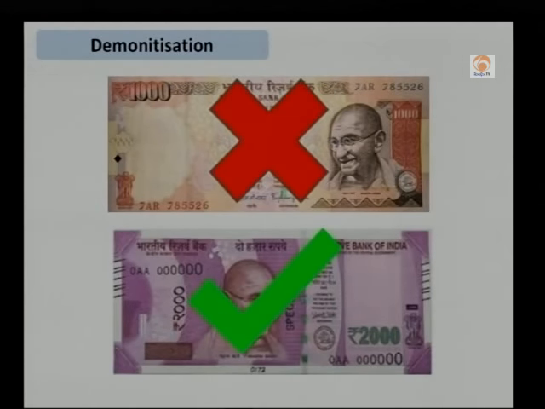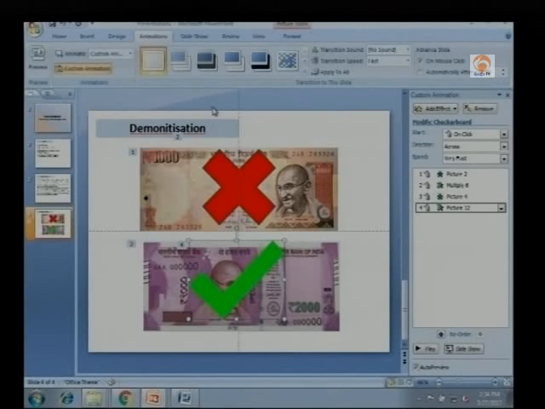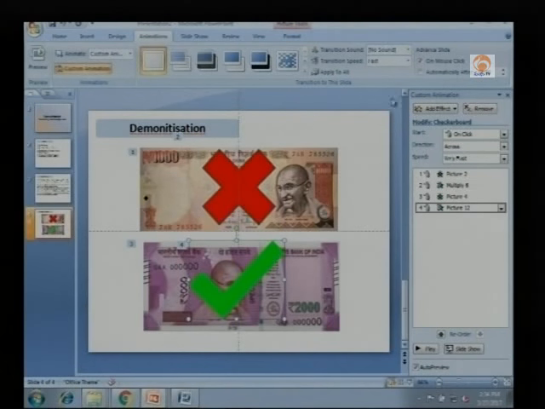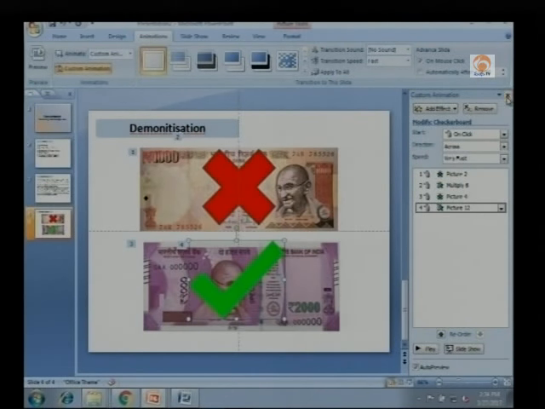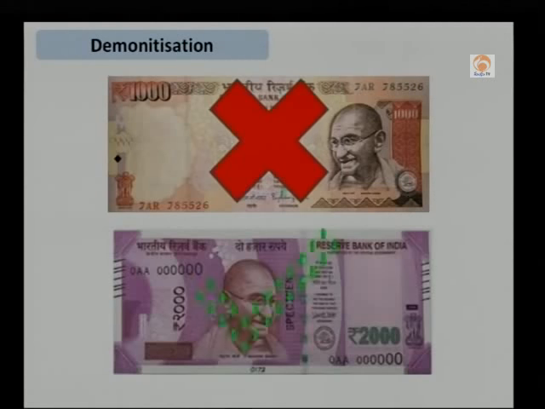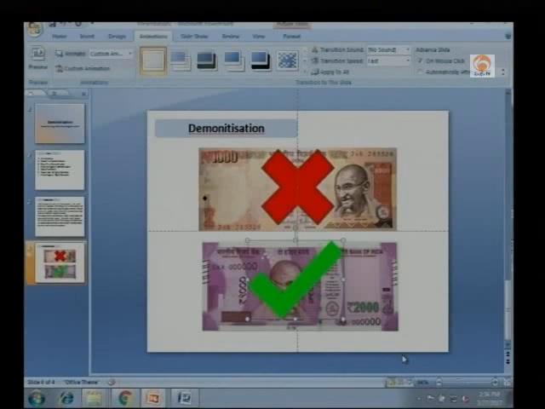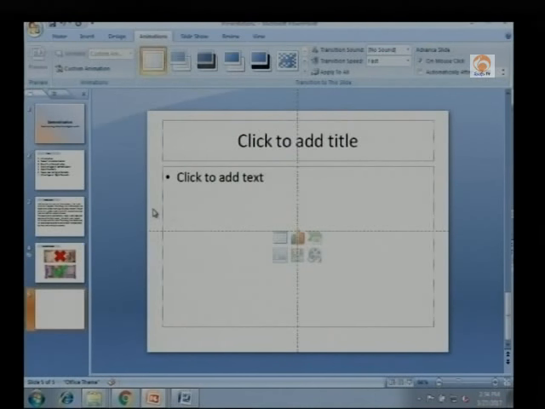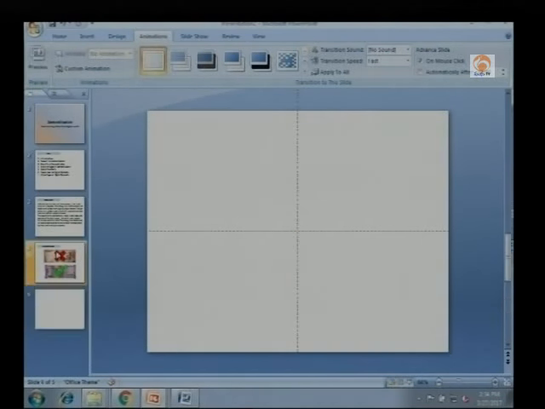So basically I am saying that the 1000 rupees note is no longer valid. I can use only the 2000 rupees note. Okay. So when I go back to the edit mode, I will have my entire pane here where I can do custom animation. I don't need it anymore, but the function will still be valid even if I have removed that pane. Clear?